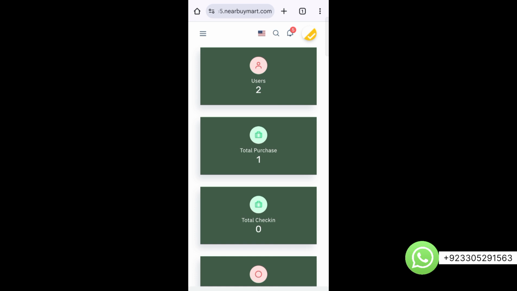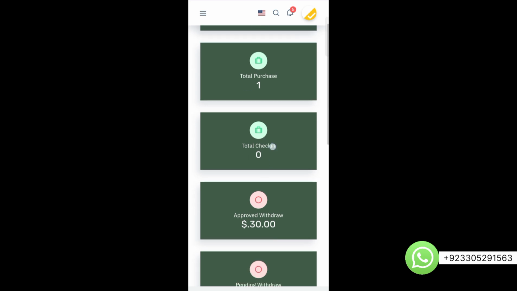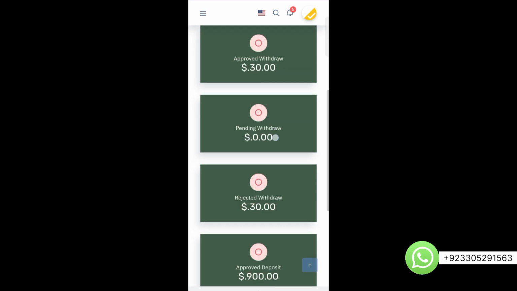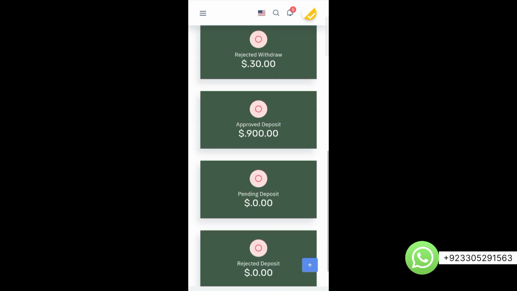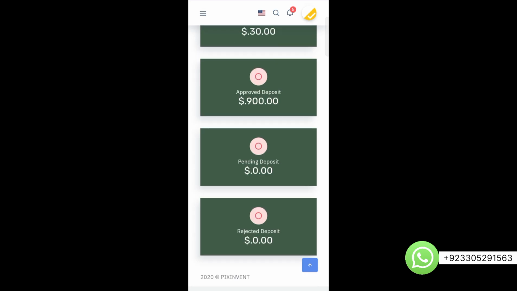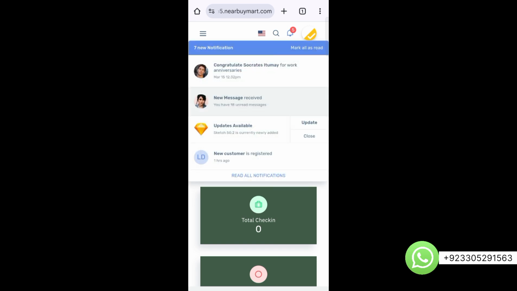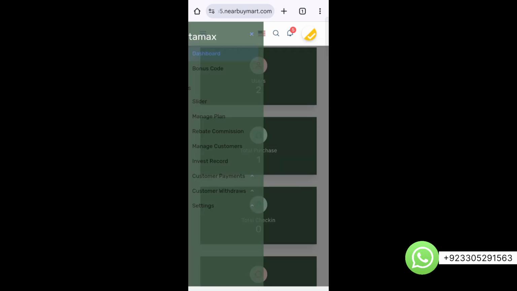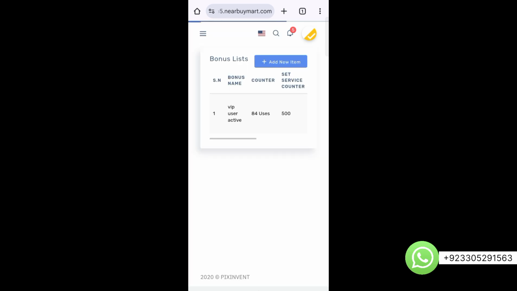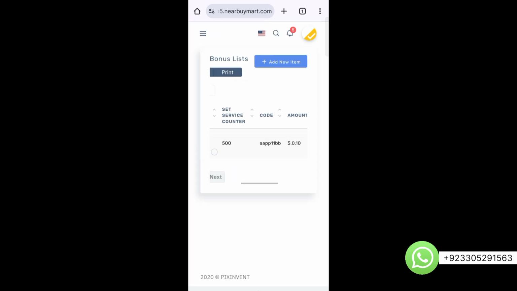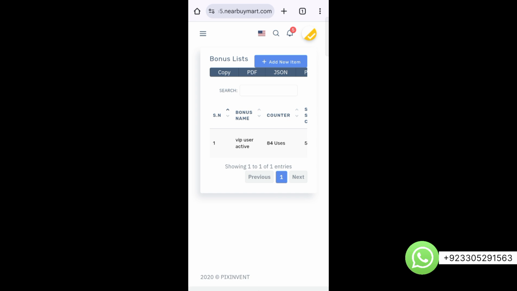So this is the amazing admin panel of this website. First of all, you can see the total users on the website, total plans purchased, total check-ins, total approved withdrawals, total deposits, each and everything. You can see it over here in this section. So here you can see all the notifications on your website. Here is a bonus option, so you can give bonus to users using different codes. So from here you can add balance to a user account.